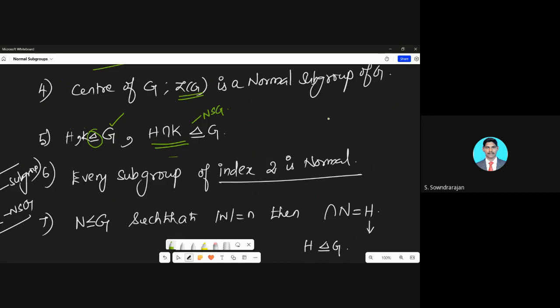The next one is based on the index. Already we recalled what is meant by index; if not, you go and recall it. Every subgroup of index 2 is normal. This is also a very important result.